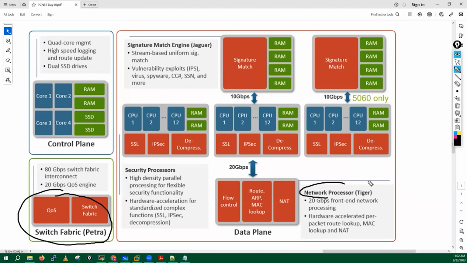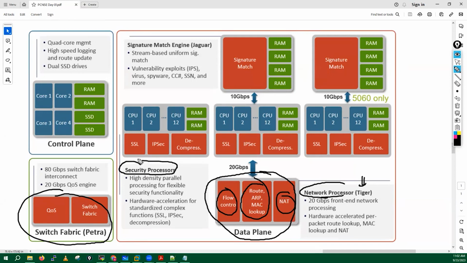Then we have a network processor where we have a Tiger chip. And this particular Tiger chip is responsible for flow control, route lookup, ARP lookup, MAC lookup, and NAT related tasks. And here you can see we have a security processor where we have Octeon chips. Here we have 3 Octeon chips, meaning this device has 3 data plane CPUs, DP0, DP1, and DP2.